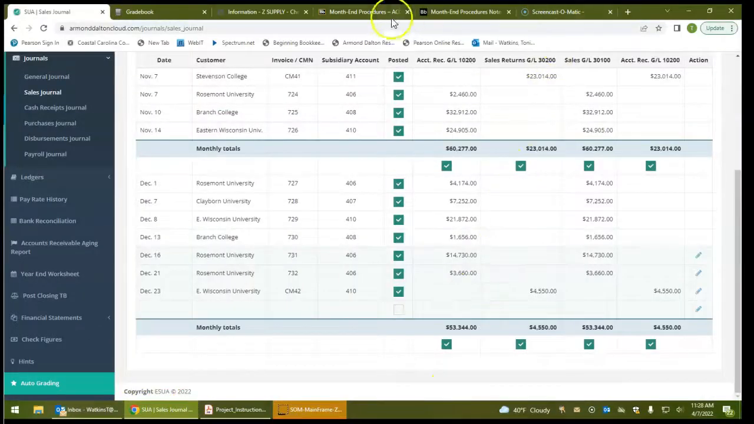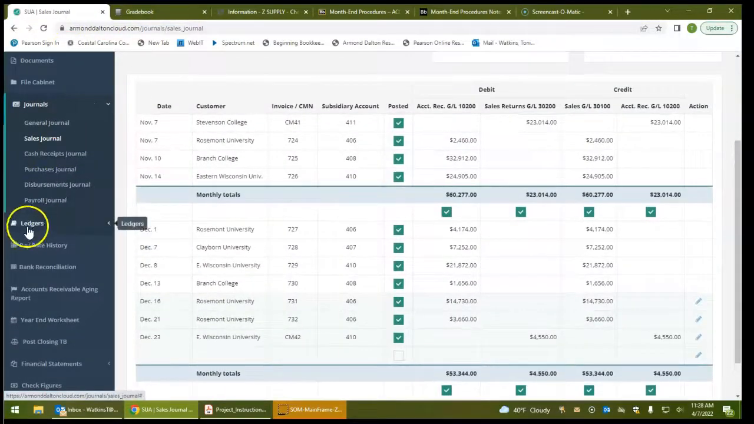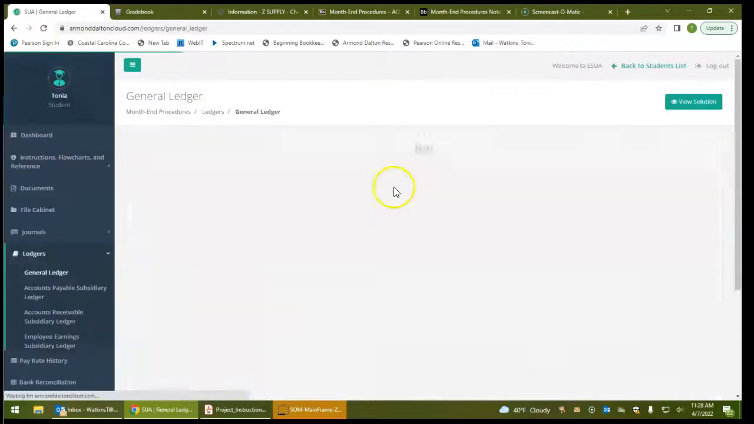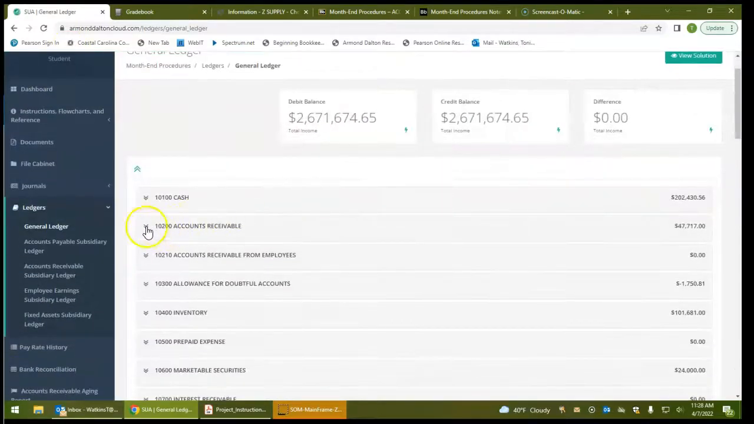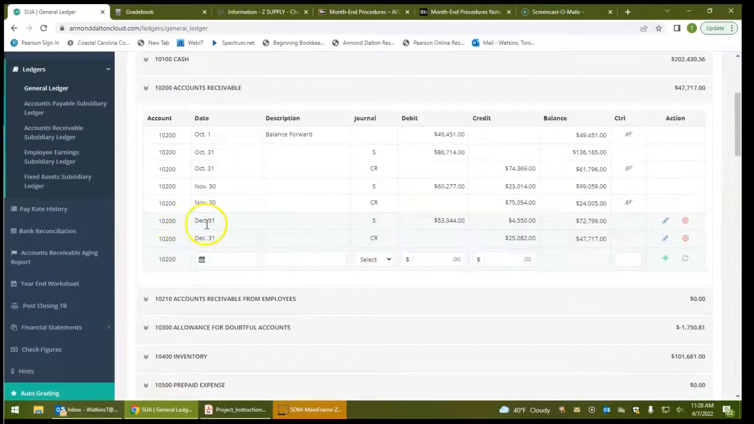Let me go back to that. So those are the numbers I wrote down. I just wrote them down, and you can do the same thing. Write them down as you're on the journal page. Then go to your general ledger, find those accounts and post. So here's that one. December 31, comes from the sales journal, debit $53,344.